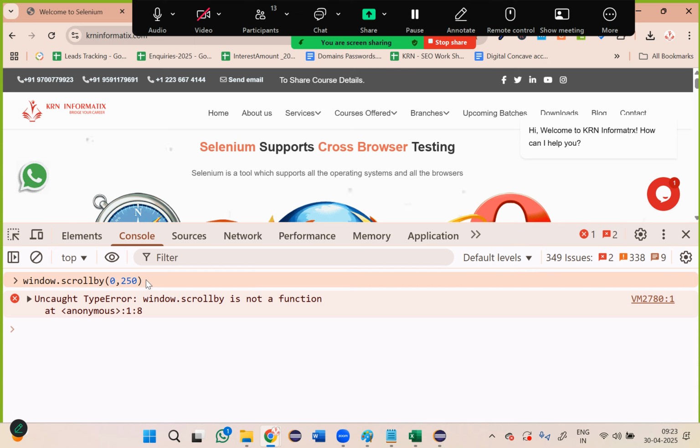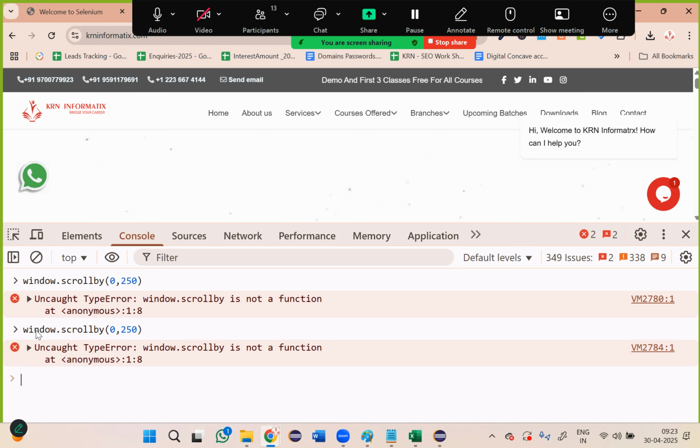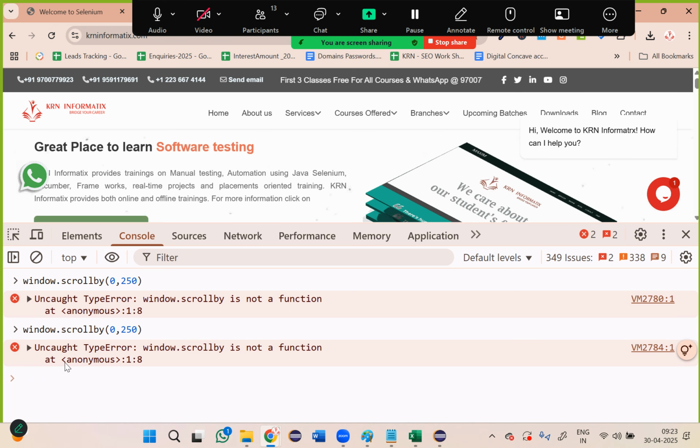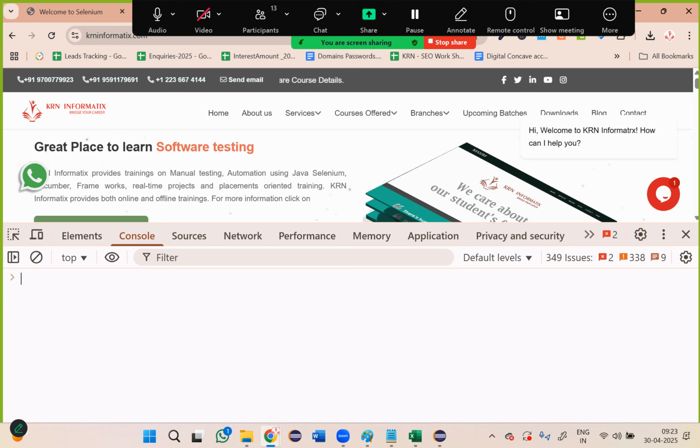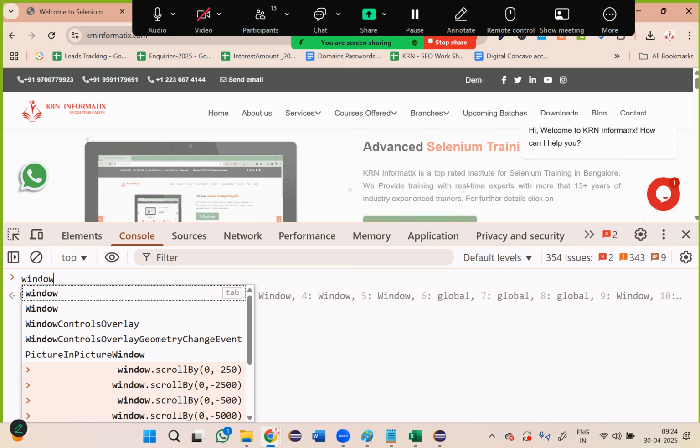Window dot scrollBy. Why is it throwing this error? Everything is... Oh, sorry.